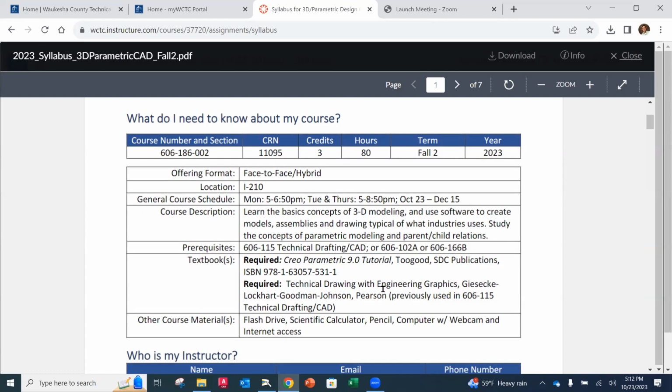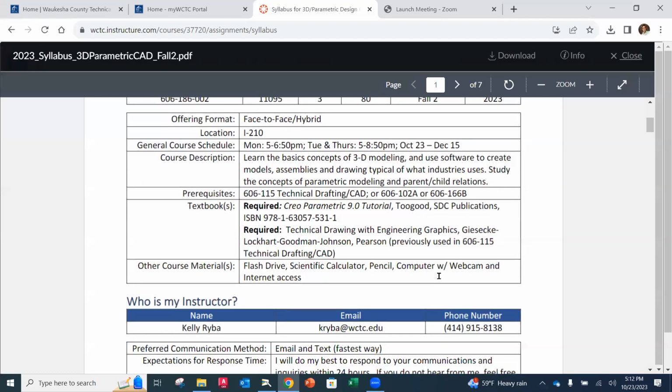The other book that you have is the Creo parametric tutorial, okay? So this is going to be the other book that we're going to be using. And then I have some additional resources too in the form of handouts that I'm going to be referencing as well. So make sure that you get those, and they're available.